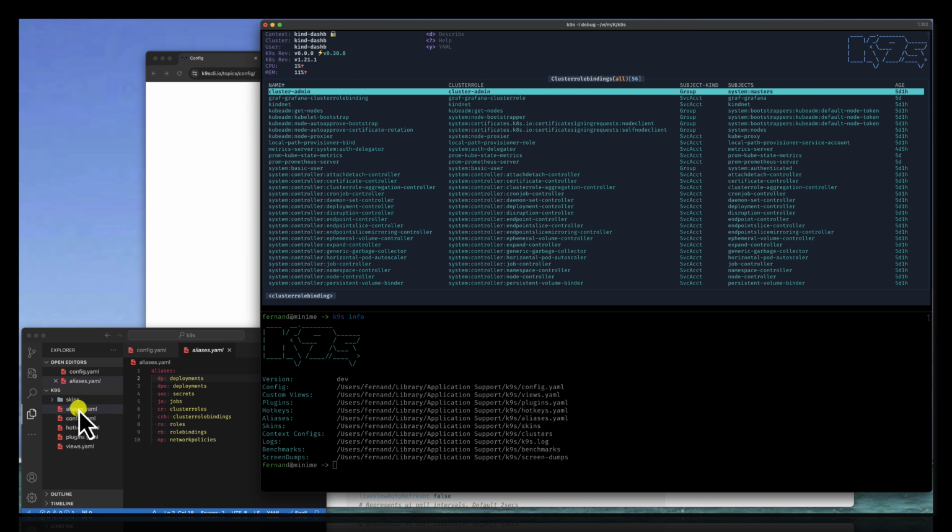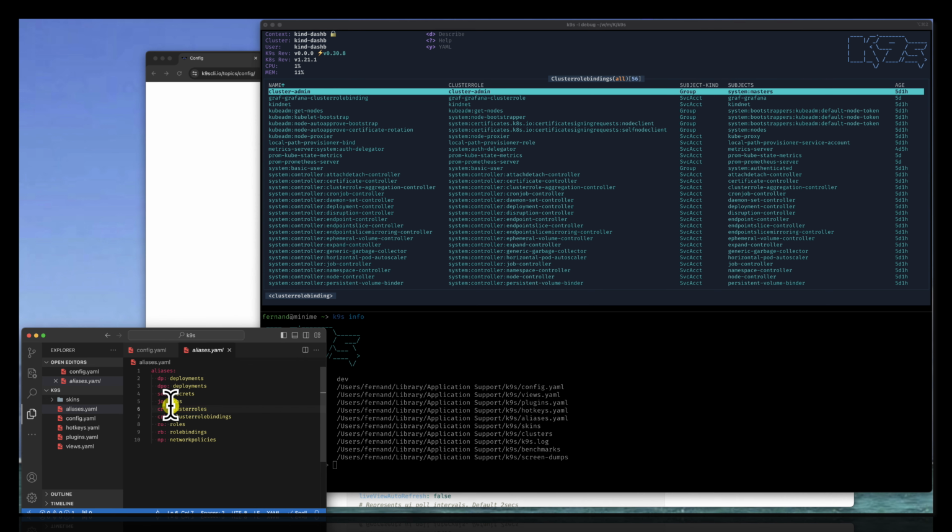Again, note the pluralization. I think that one didn't change, if memory serves. But usually now the file name and the top root tag in the YAML should be matching. That's the idea behind that.